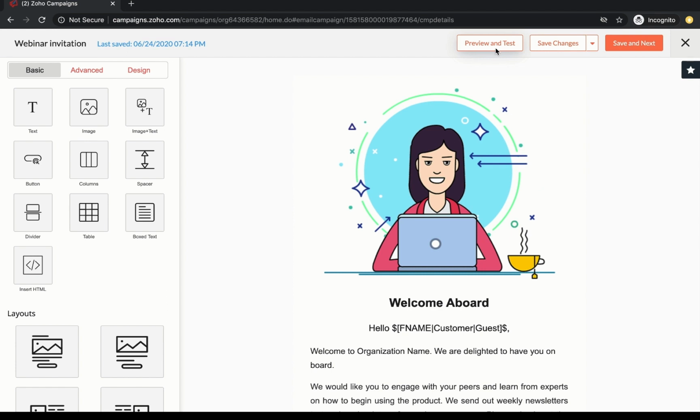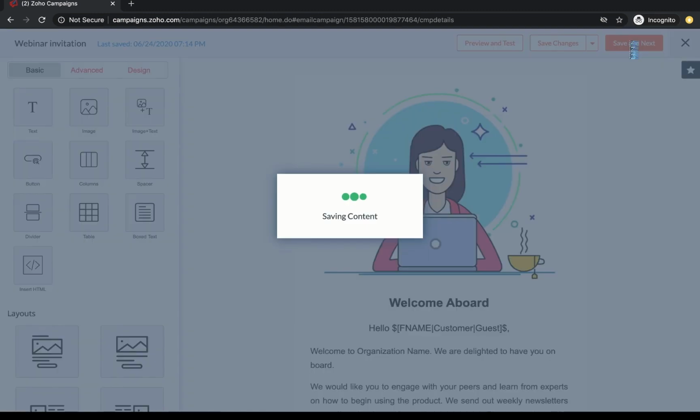Once you're satisfied with the setup, you go to the next step, that is previewing and testing your email campaign. You can send it out to your teammates and see how it looks on different devices, and you can check how your content looks as well. After the preview and test, you save and go to the next step, that is sending your email campaign.